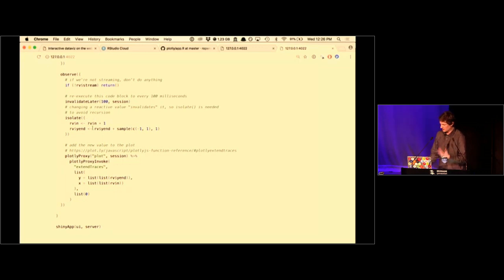So here I'm just adding 1 to the number of values in my stream, randomly sampling a -1 or a 1 to add to the most recent y point, and then using plotly proxy again to just add 1 point to that line.